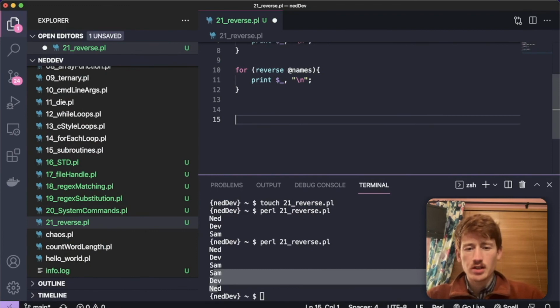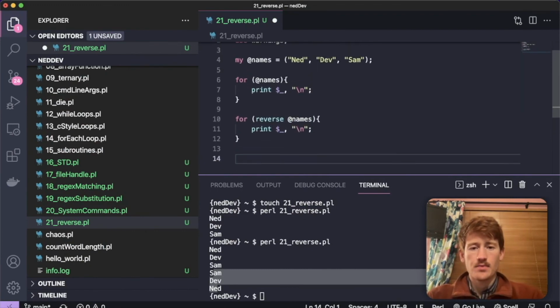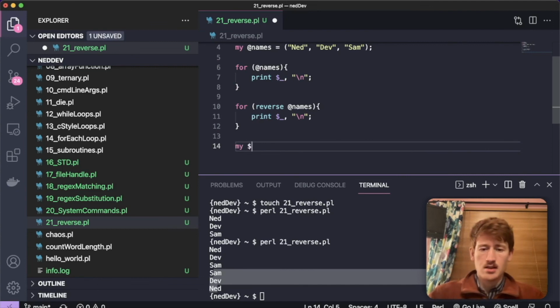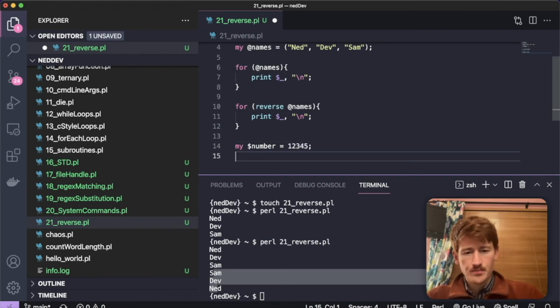Moving on, we shall look at numbers and strings. So let's create a scalar for our number. Let's call that 1, 2, 3, 4, 5.